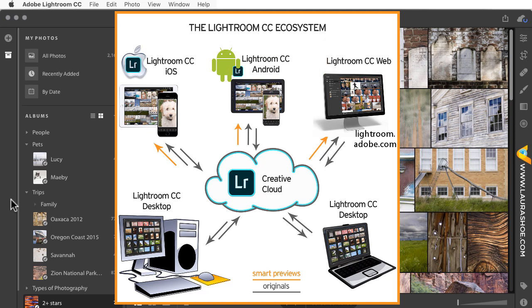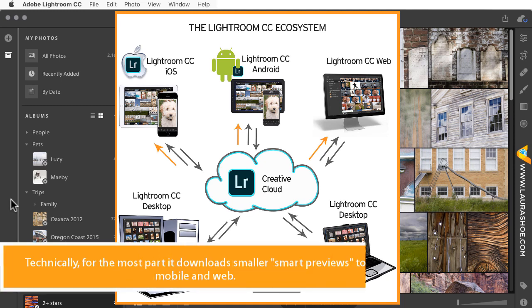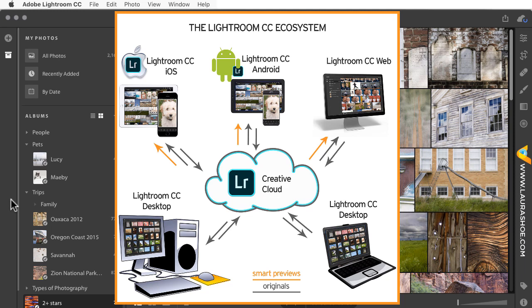You can import or add photos into Lightroom CC from any one of these access points. Lightroom will automatically upload the full-size files to the cloud and then down to all of the other access points. So you can have all of your photos with you everywhere you go, and you can work on them on all of these devices, and that work will sync up to the cloud and then down again to the rest of the devices. So Lightroom CC on the desktop is fully integrated with Lightroom Mobile and Web. Everything you do in one syncs to the other.